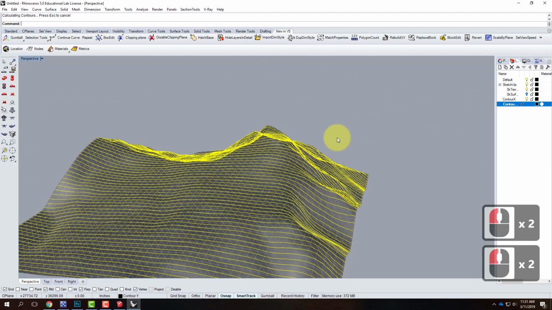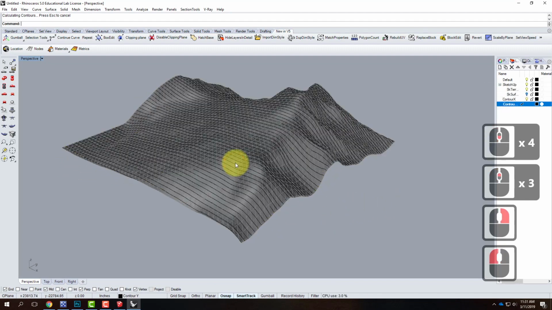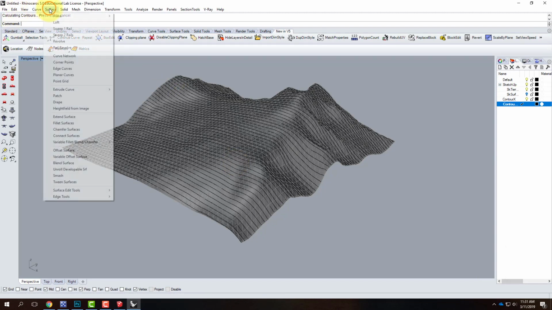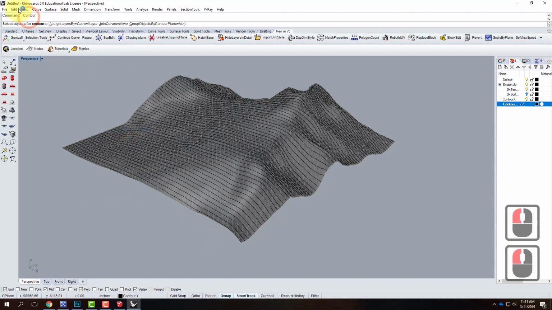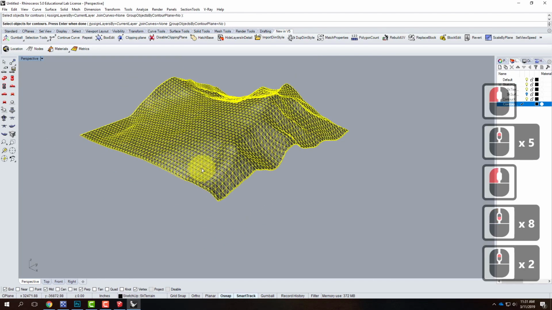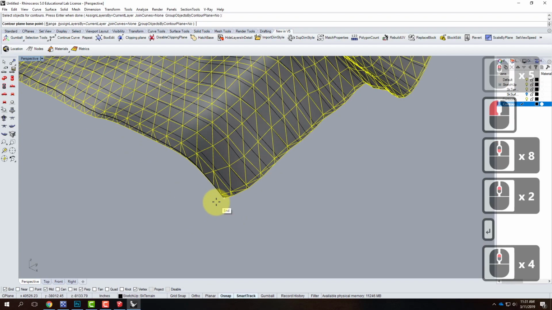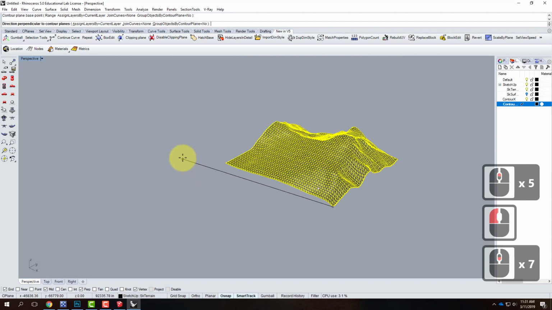I'm going to repeat the process, this time on the Contour Y layer. I'll double click on Contour Y. I'll make sure that nothing is selected so that I don't end up contouring the lines and getting points. And then I'll go back to my Curve from Objects, Contour. Select Objects for Contours. There's my mesh again. I'll press Enter. I'll start right down here at that point again, and I'm going to go off.